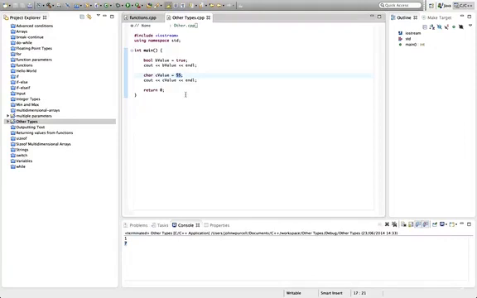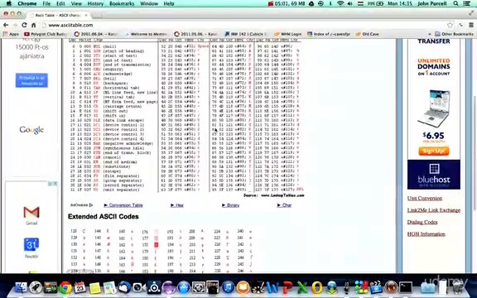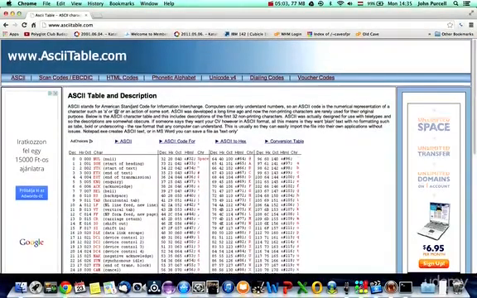And you can get the actual ASCII value of a character in C++, the actual number of that character in the ASCII table. I'm not sure what ASCII stands for, I can never remember. American Standard Code for Information Interchange. There you go.